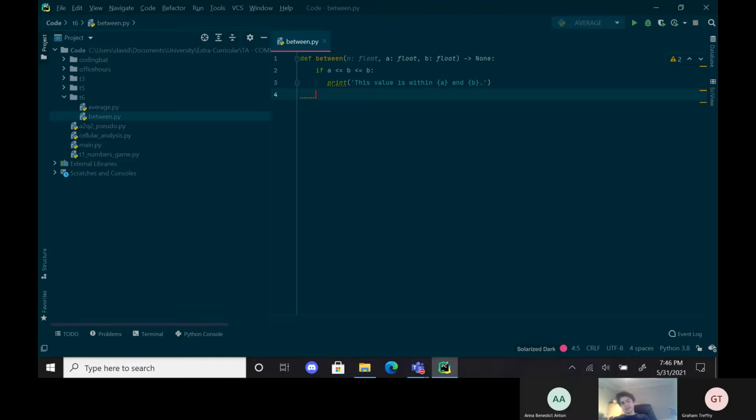Okay, so if it does that, then we're good. Otherwise, what we want to do is raise some exception. In this case, we could raise a ValueError.